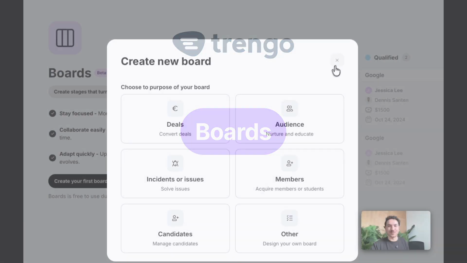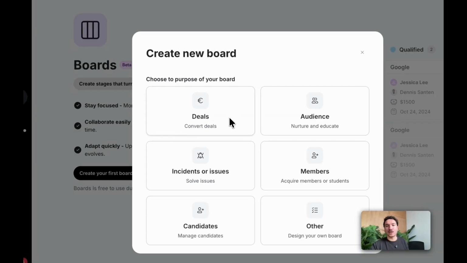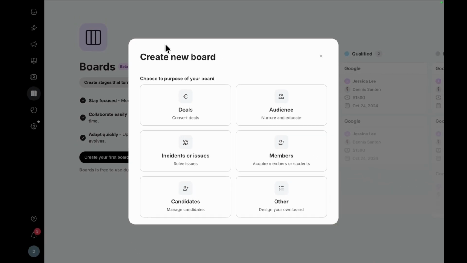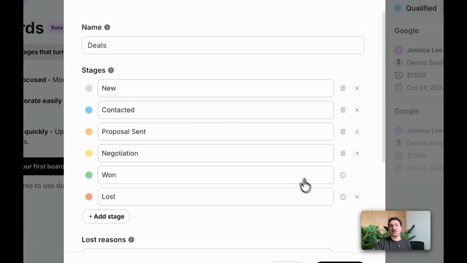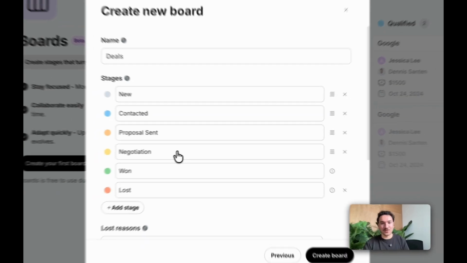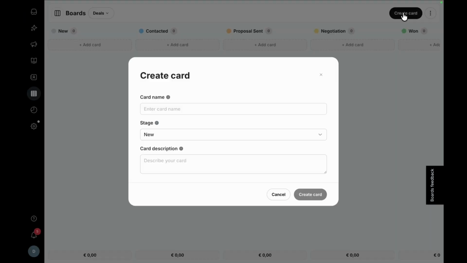Now let's go to Trengo boards. In a lot of cases, you need to collaborate with your colleagues or you want to have a better overview of the deals that are going on. With boards, you're able to create a proper overview of new deals that came in, who you have already reached out to, or create different stages to ensure that you can keep an overview of everything that's going on.